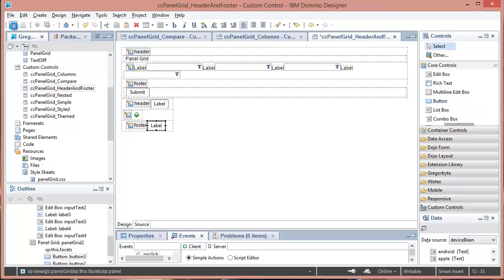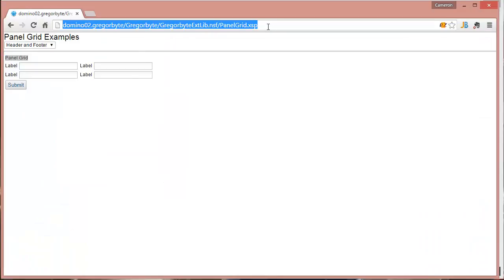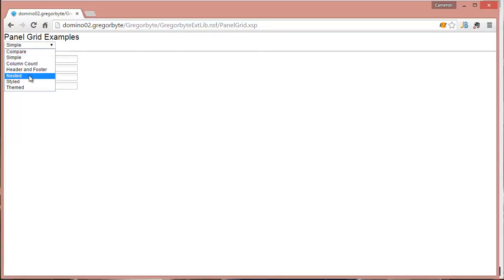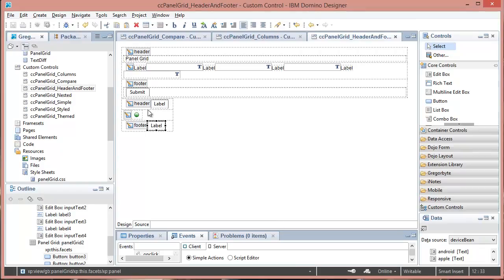If I was to save that, will that render with the header and footer? Yep, that's that one. I've got no child contents there, but that's how to use the header and footer.